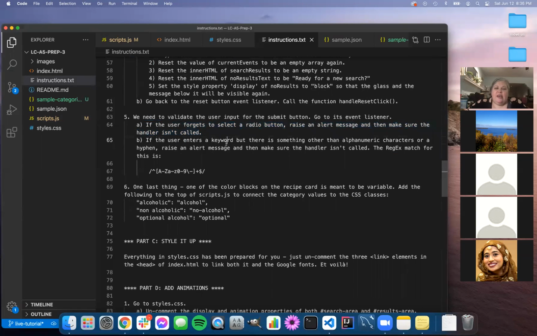If they enter a keyword, but there's something other than alphanumeric characters or a hyphen, we're going to raise an alert message, and then also make sure the handler isn't called. And I've given you guys this regex because regular expressions is not something you're taught. It's something I actually still have a long ways to go to really get comfortable with. But this is a really useful way to do a quick match. And there's some syntax you'll see in just a second.